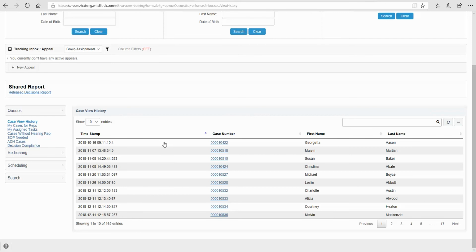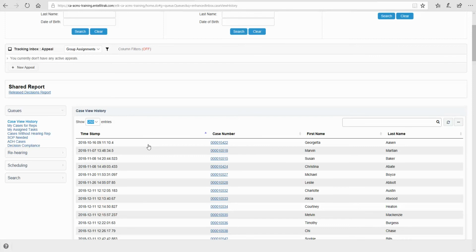You can control how many show on the screen by changing the number that you see under Show Entries. Right now I have 10. But if you're like me, you probably want to see a lot more. So I want to see the last 250 cases that I have viewed.